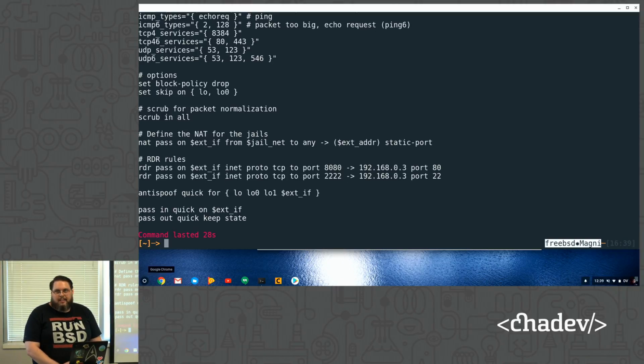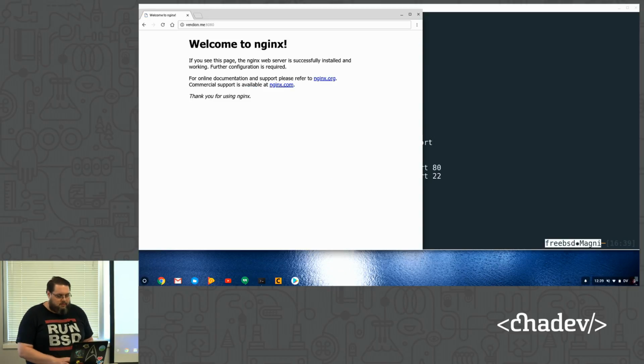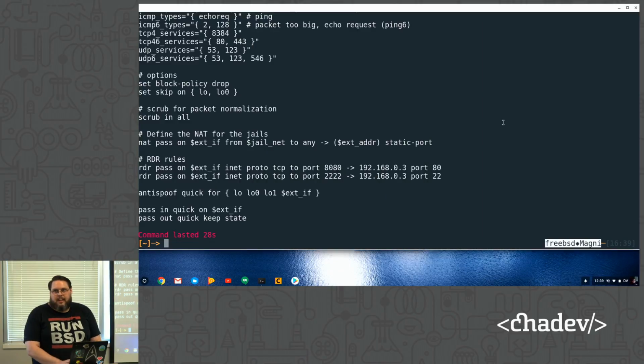So we can actually see if Nginx is running real quick. If we open a new browser and go to, a little hard to read, port 8080. Now to prove that I'm not tricking, we'll go ahead and tell that jail to stop Nginx.